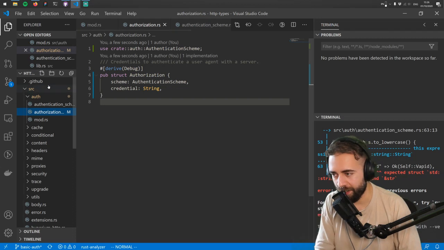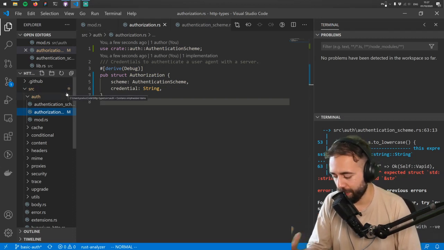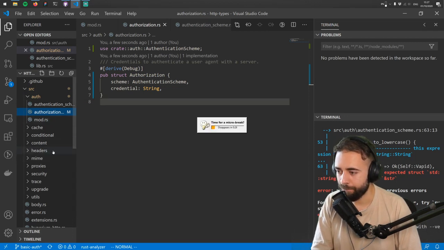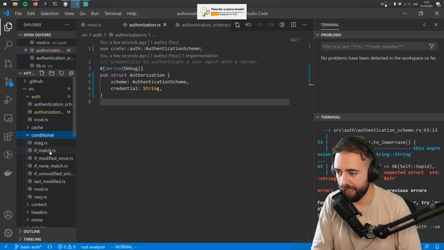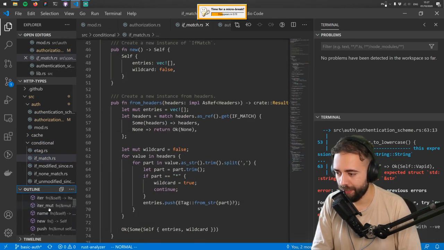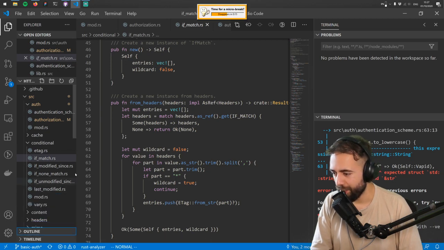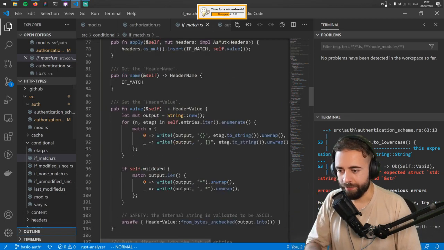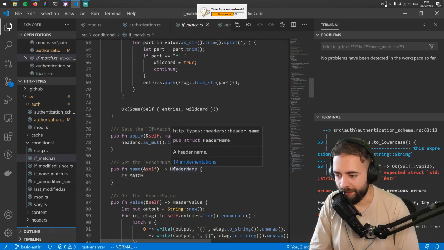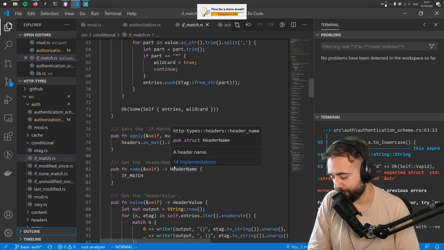So all of our headers in HTTP types follow a pretty much set pattern of how things work. For example, conditional. And if we look at if match, is there outline? Yeah. The font is too big to properly read it. But we have stuff like get the name of the thing, get the value of the thing, apply this thing to other thing.